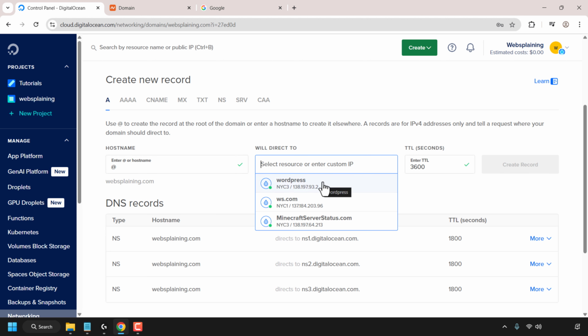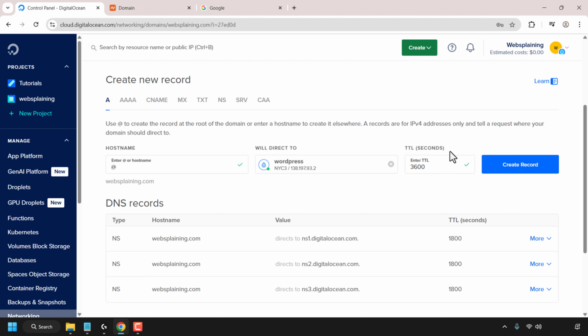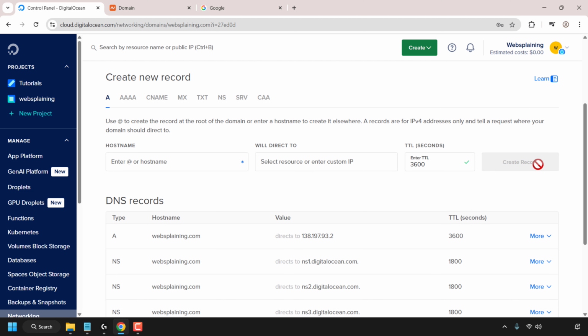My WordPress droplet is called WordPress. Leave the TTL as it is and then click on create record. And there we go. If we look under DNS records, you can see the A record websplaining.com now directs to the IPv4 address of our DigitalOcean droplet, which in my case is 138.197.93.2.